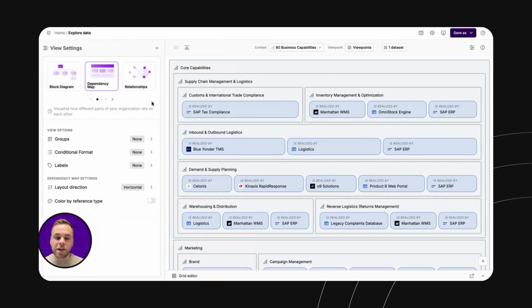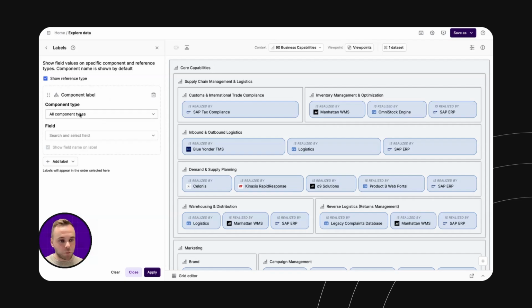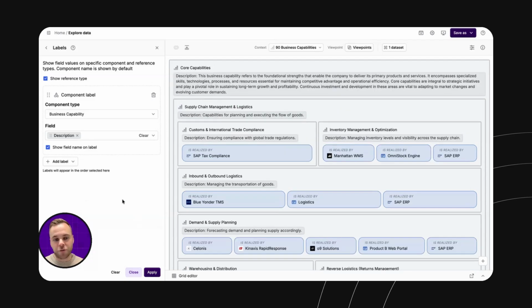And then I'm going to take this forward by adding in those labels and those formatting. So again, in the view settings, you'll notice down the left, we have some options to push these together. So we'll start with the labels, and we can label by component or via reference. Based on this being a component view, I want to have a look at some of those labels. So in here, I can add to the business capability to make sure people are looking at the right thing. They might want to know what that capability is. So I add in a description field.